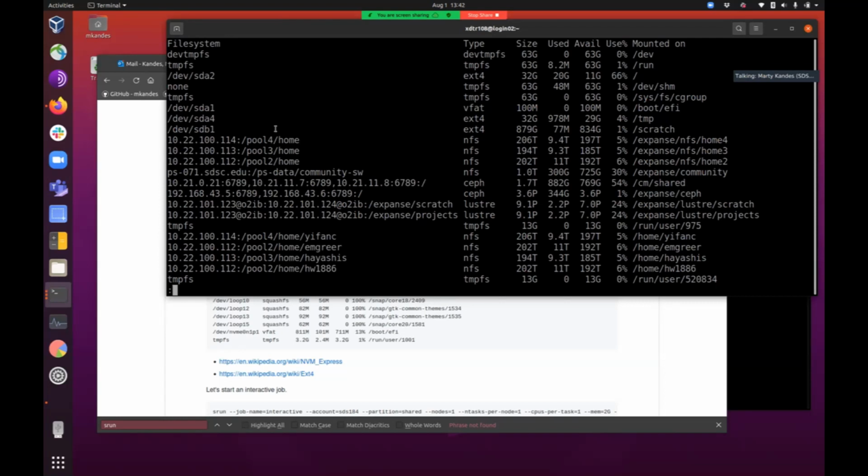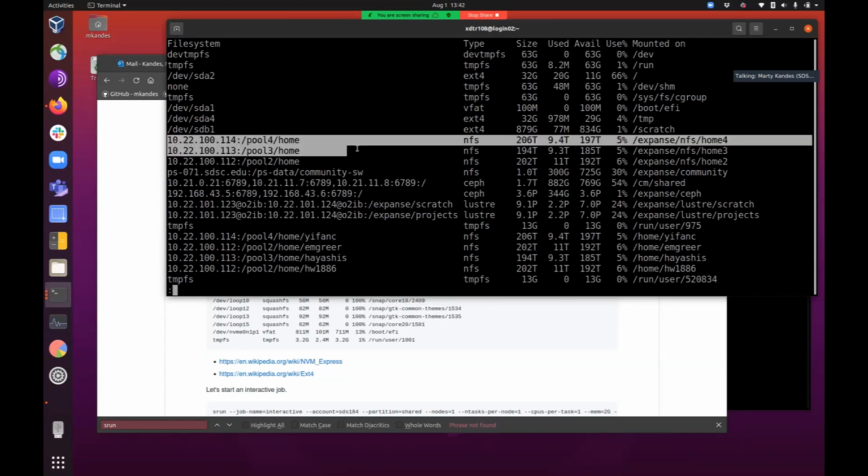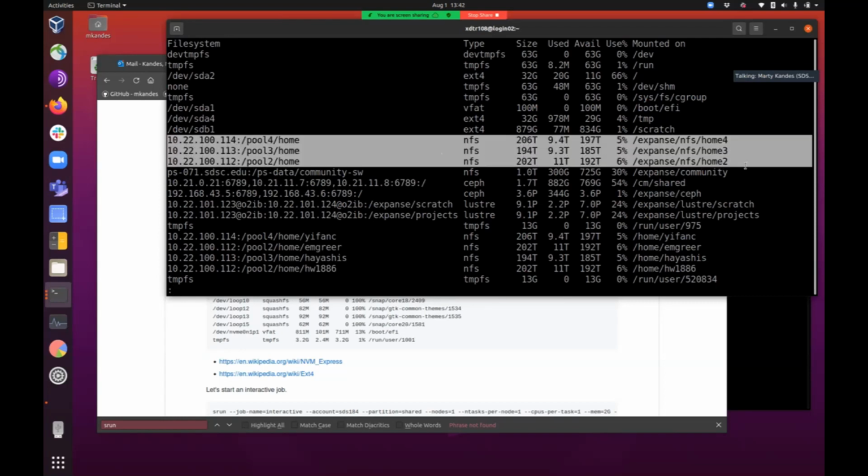systems. Again, you can see here on Expanse, remember I said there's 4 home directory servers. So here's your NFS server pool. There's going to be another one somewhere. I'm pretty sure there's 4. It's a long list, but you'll see this tool will tell you about all the file systems that are attached to the login node, right?